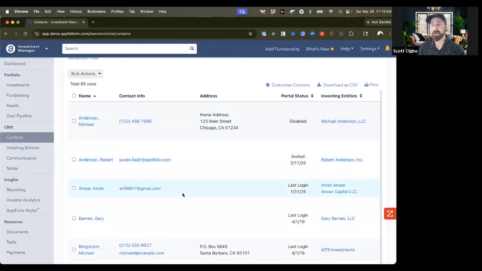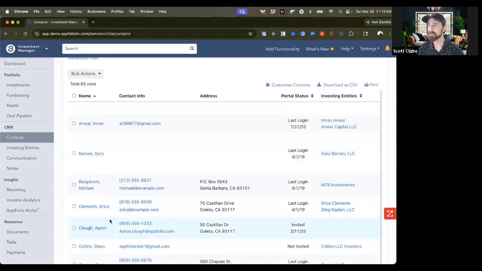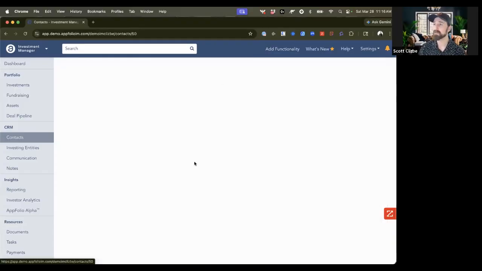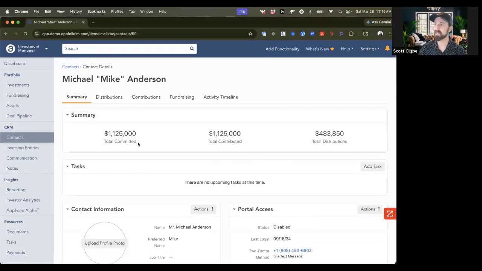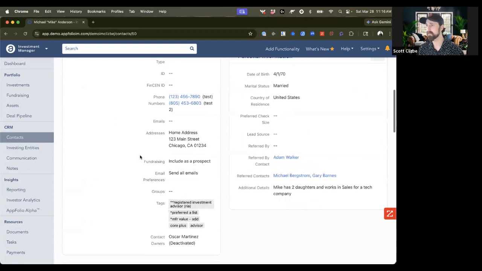So the CRM component here is actually going to serve as the crux of much of the system. This is going to house all of your investors' data, whether it's sensitive or the more generic data. So if I click into one of my actual contacts here, we'll pick on Michael Anderson. Michael Anderson here is one of my actual investors.